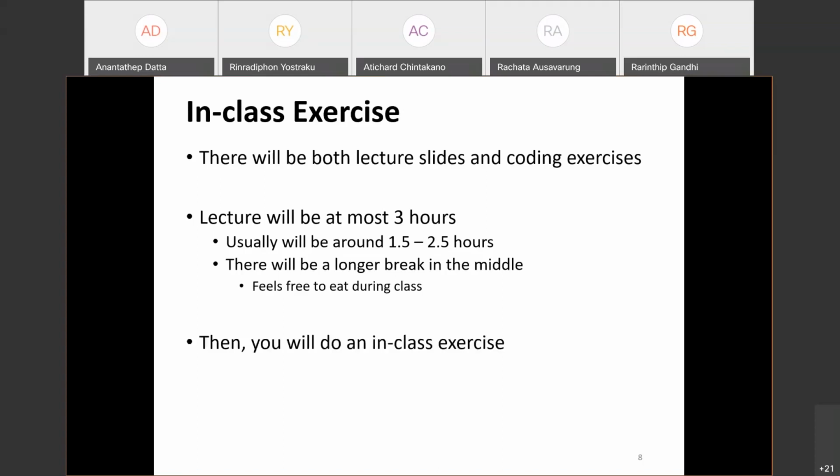And yeah, feel free to eat during class. I don't care. Then you do an in-class exercise. We will switch depending on how it works. There's a high chance I'm going to switch to Discord because it allows you to talk at the same time, and someone shares the screen, someone else can see the screen, and you can even have a bunch of parallel live sessions. So I can switch between each live session.